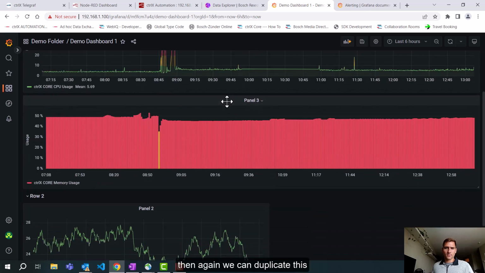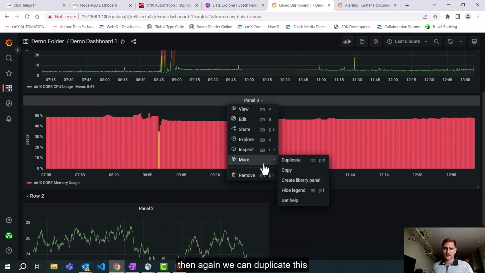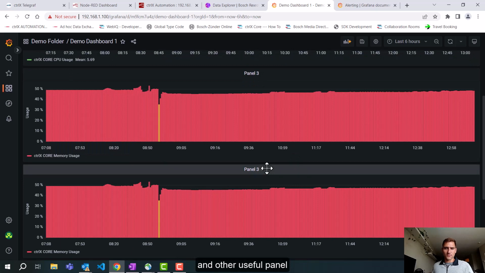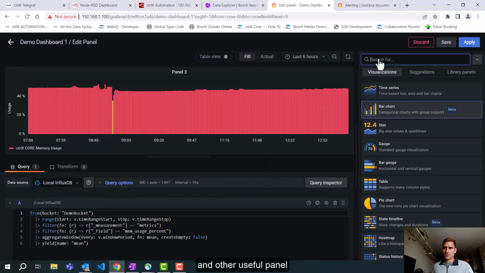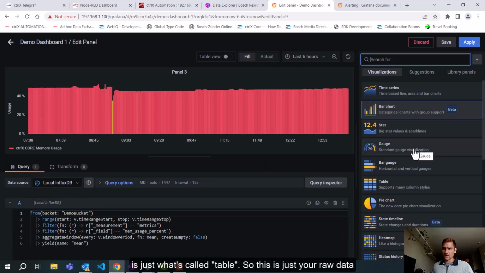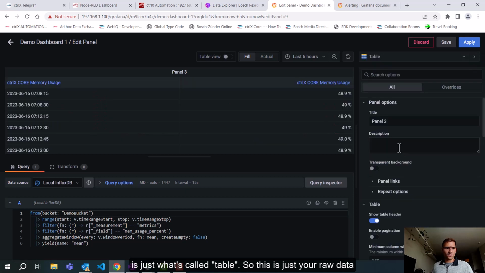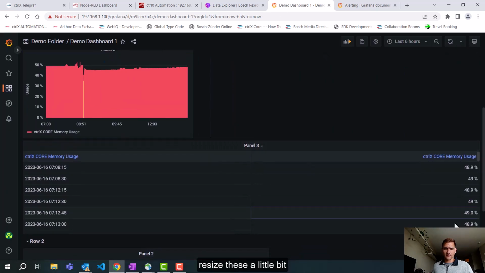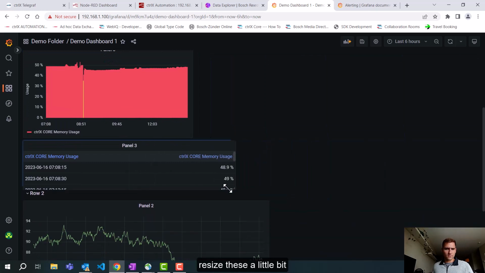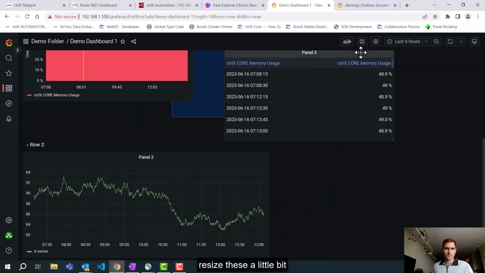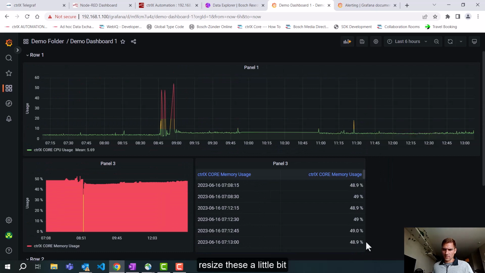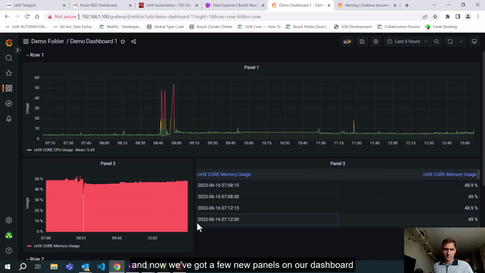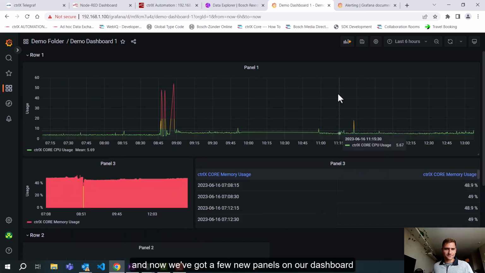Okay, so then again, we can duplicate this. And another useful panel is just what's called table. So this is just your raw data coming in with timestamps. Apply that. Resize these a little bit. And now we've got a few new panels on our dashboard.